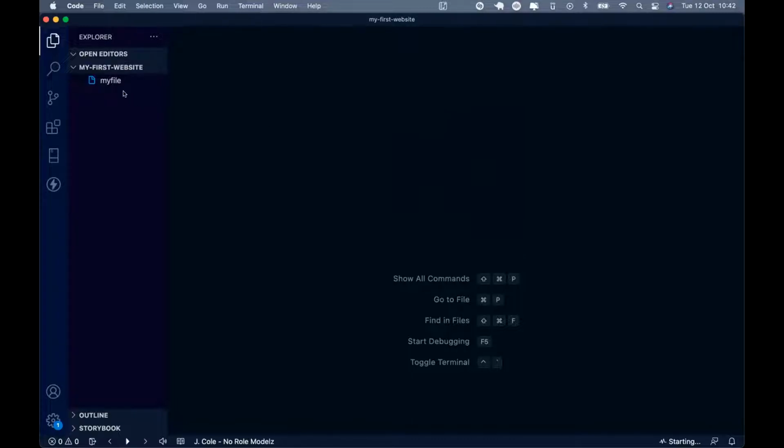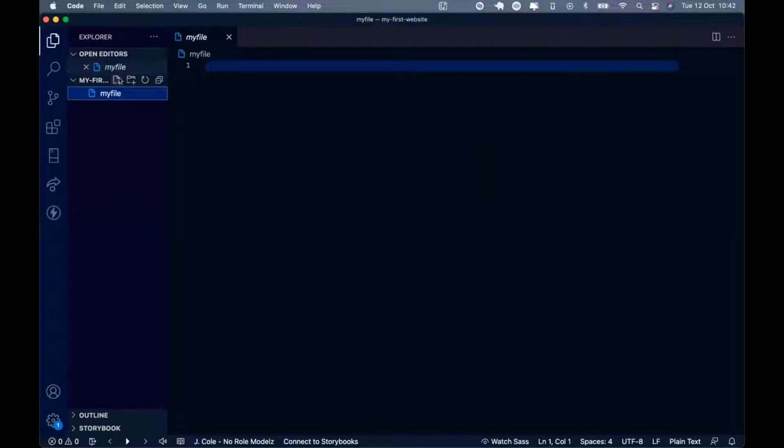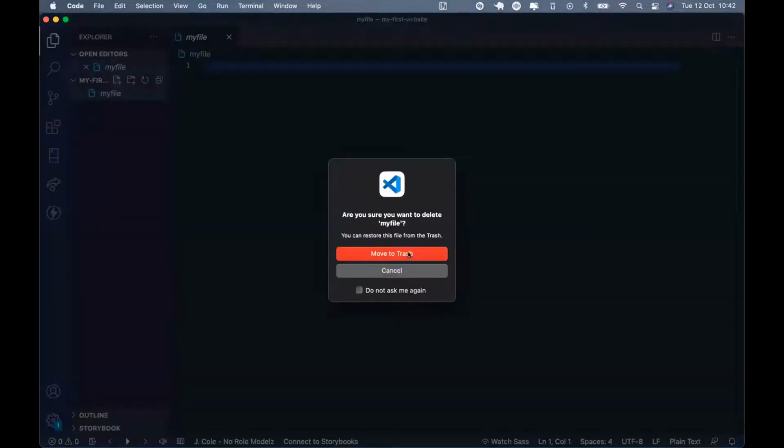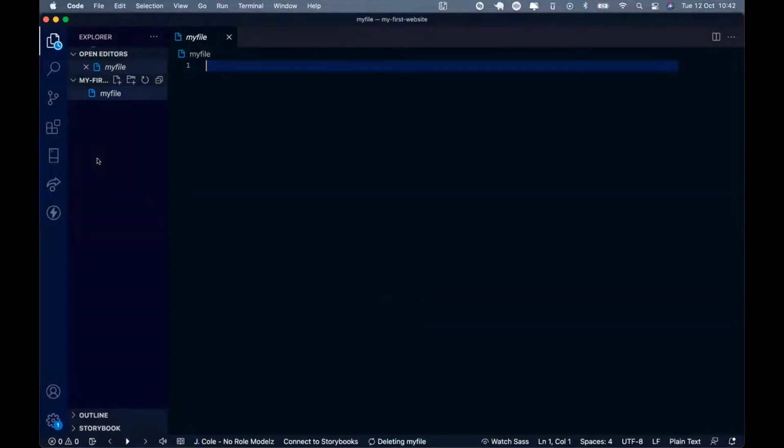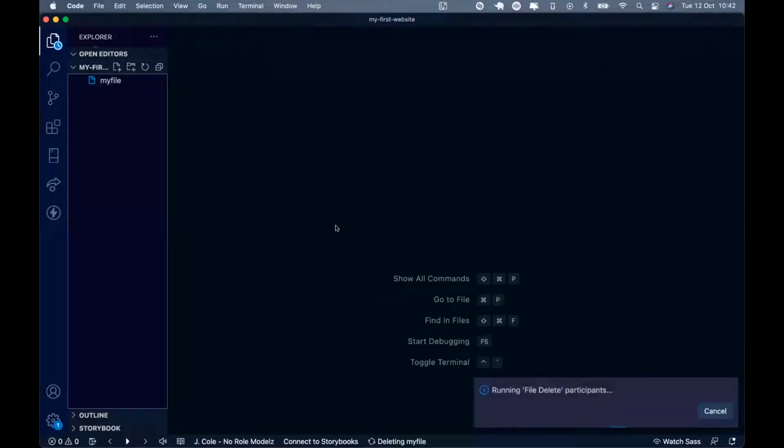So the first thing that you need is an HTML file. The way you create an HTML file, let's get rid of this. Let me delete it, not the trash. So we're going to create our first HTML file, right? So the way we do it, things are going slow today for me. All right.